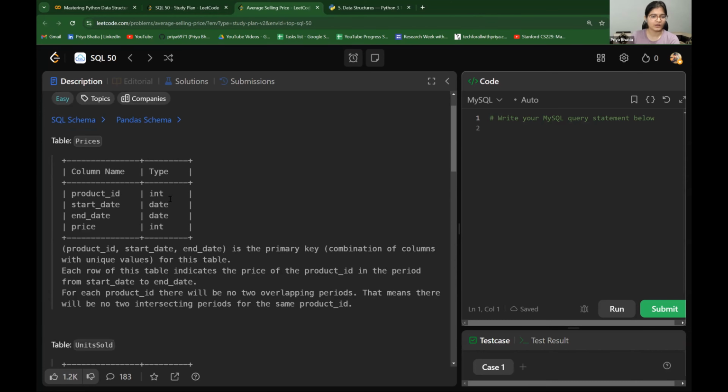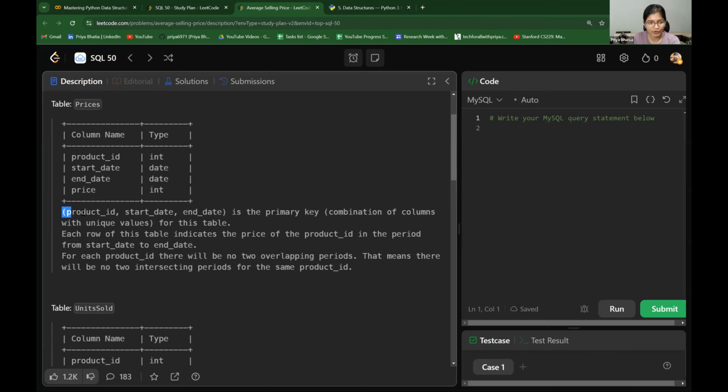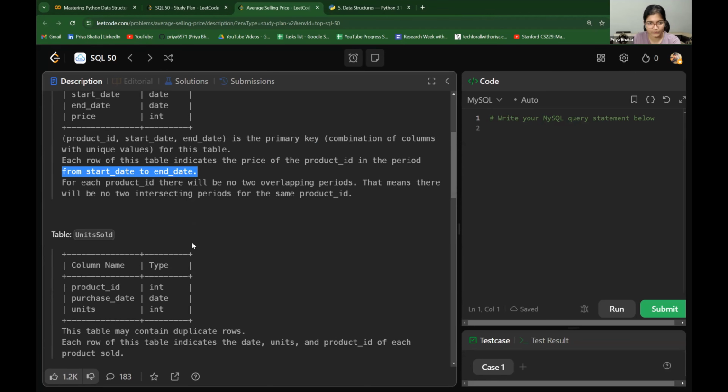Let's see what this problem says. We have two tables. One is prices, in which we have product ID, start date, and end date, and these three columns together form the primary key. Each row of this table indicates the price of the product ID in the period from start date to end date. For each product ID, there will be no two overlapping periods, meaning no two intersecting periods for the same product ID.